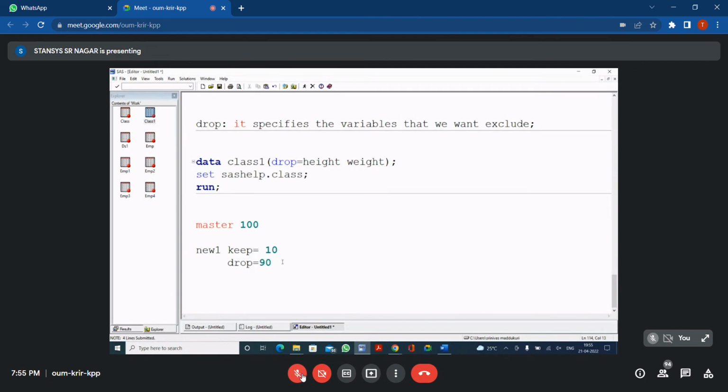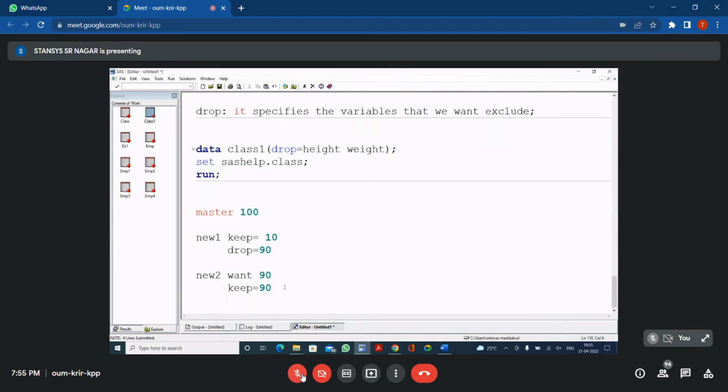Now, I have one more scenario. I want to create a new data set called 2. In this new data set, I want to have 90 variables. You can drop 10. In this scenario, writing a drop option is a good idea, because if you write a keep option, you need to mention 90. And if you write the drop, you mention only 10. In this scenario, writing a drop option is a better idea.